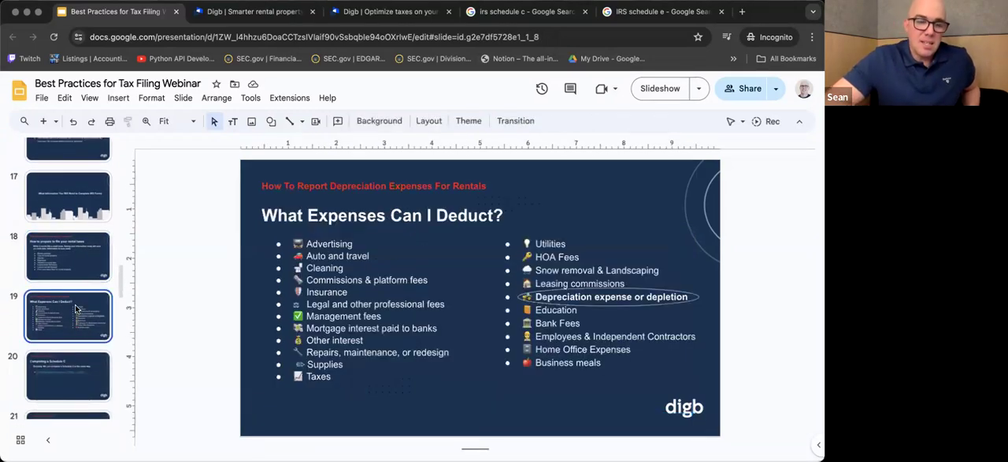Something that I think is really important, obviously, is the income and expenses that you need to be tracking for the properties. Here are a lot of the income and expenses that are deductible on your rental property. Most of these are cash basis, meaning that when the cash comes out of your bank account between January and December, you're going to include them on your tax return for that tax year. The only one that isn't is this depreciation expense.